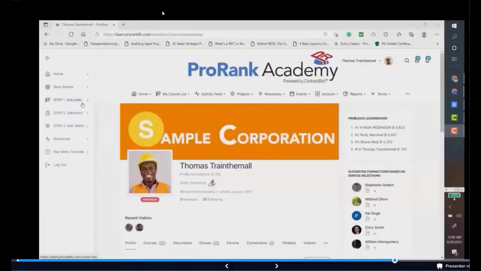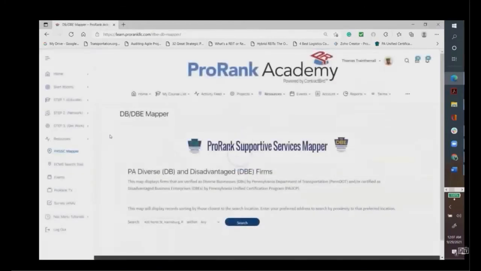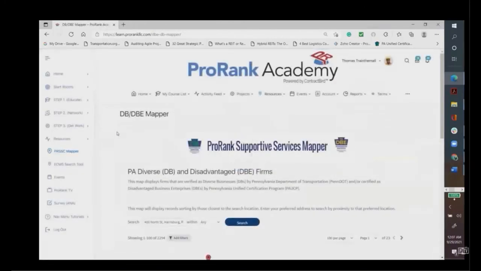We're going to start over here on our left toolbar, and we're going to go down to Resources and access the DBE Mapper here. You can also, on our main toolbar, go to Resources and access the Mapper here also. Now, the DBE Mapper is a map that you can use to filter out and find on location DBs and DBEs who are eligible to work on PennDOT projects.